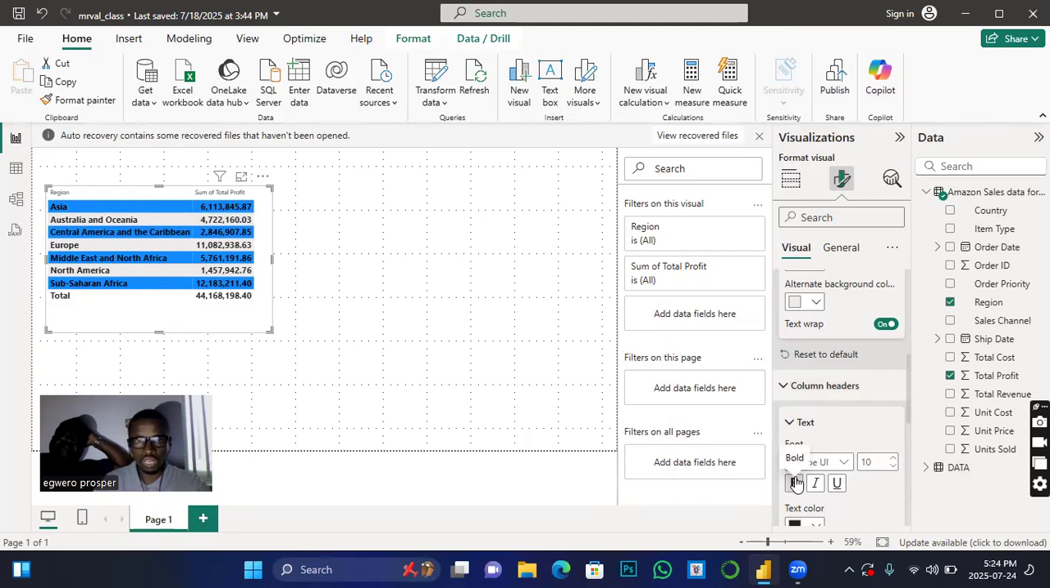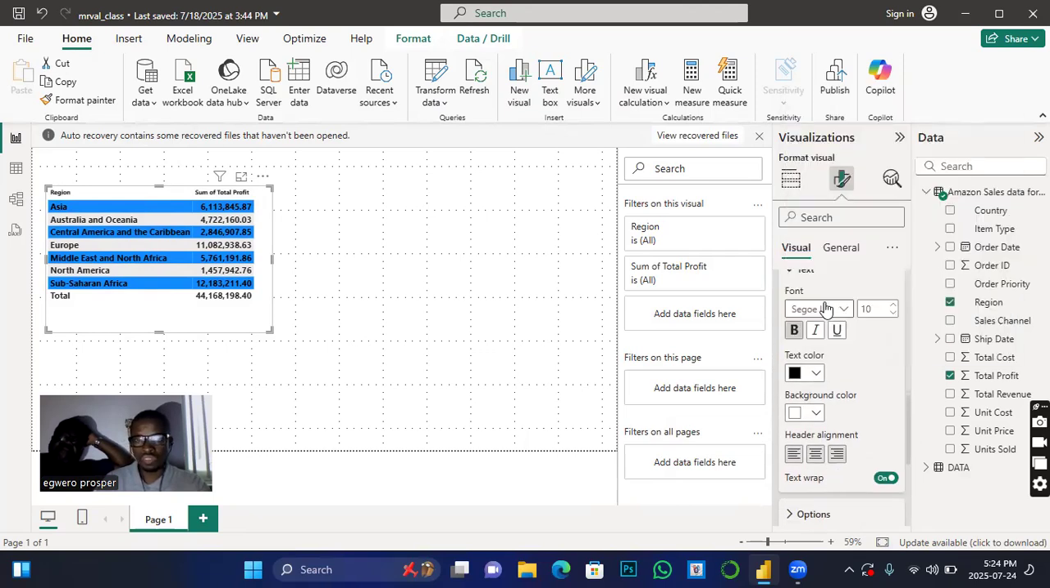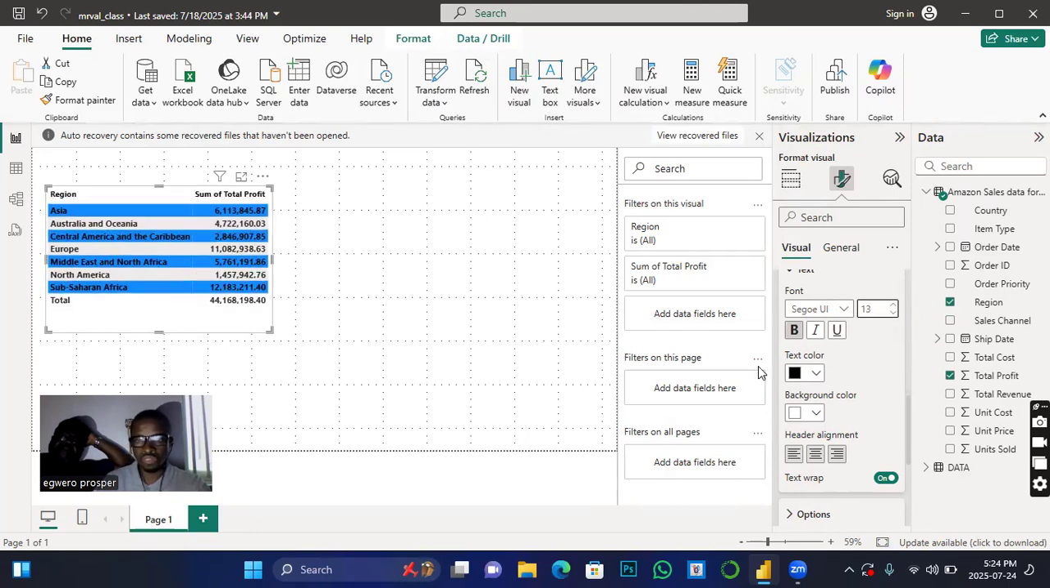Column header, once you click, you check which one is transferred. That is what? The header, that is the region and what? The sum of total. You want to format now. Then the same thing, you change the color, then increase the size to go with the other information a little. Then you can work with alignment, whether center, left, or right.